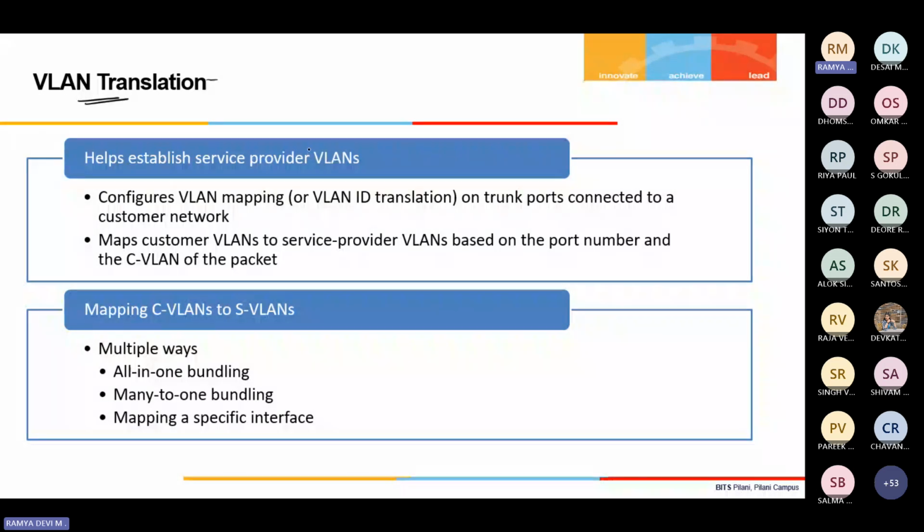So what is the translation type? The translation can be of three types. Translation can be done based upon the three types: all in one.